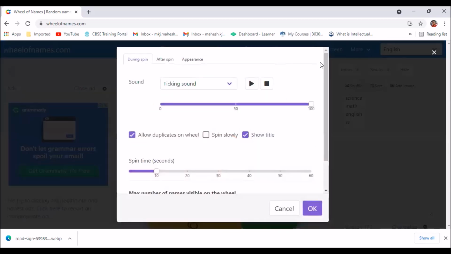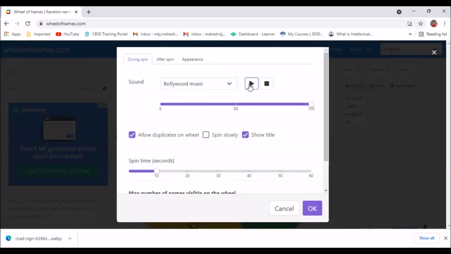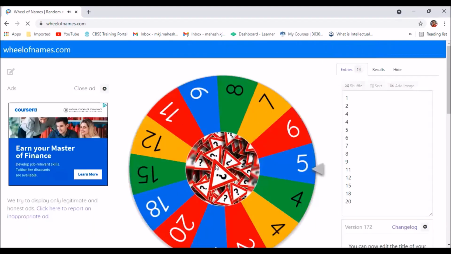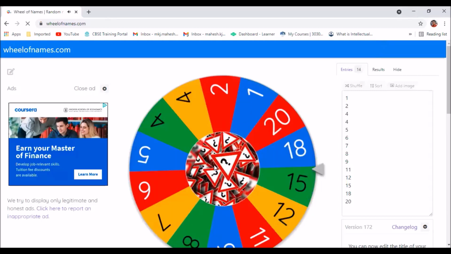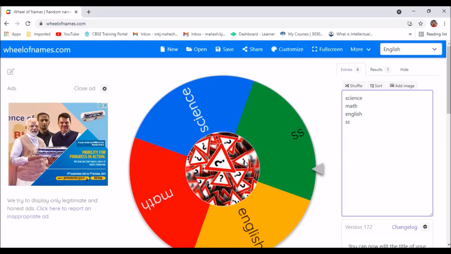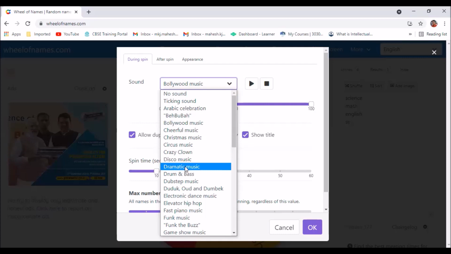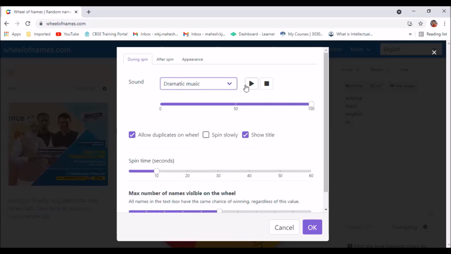Also, you can customize it. You can use the sound which you want. Let's say we want to use Bollywood music. You heard the song, which was a Bollywood sound. We can change the music also. I can have a dramatic music also. Let's hear how it sounds.